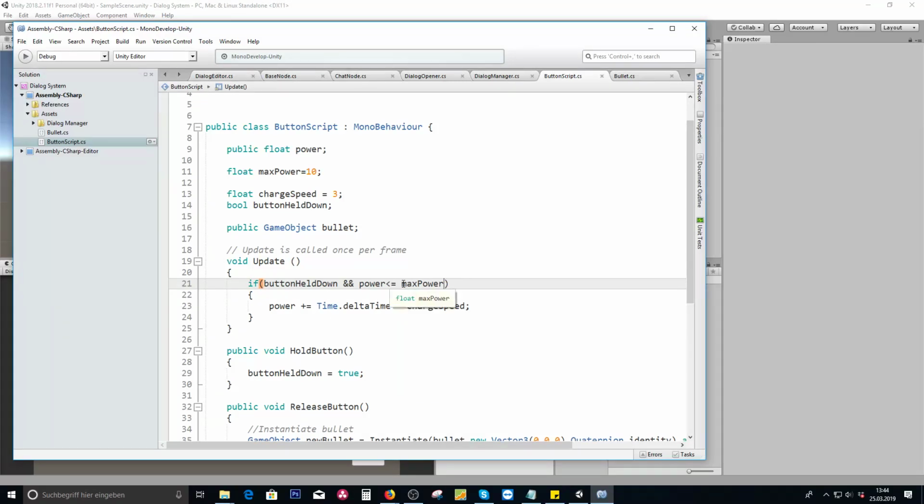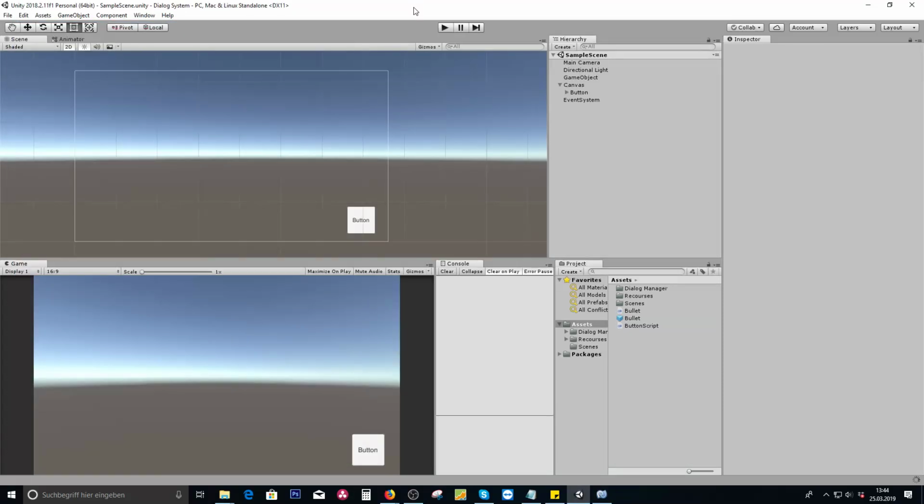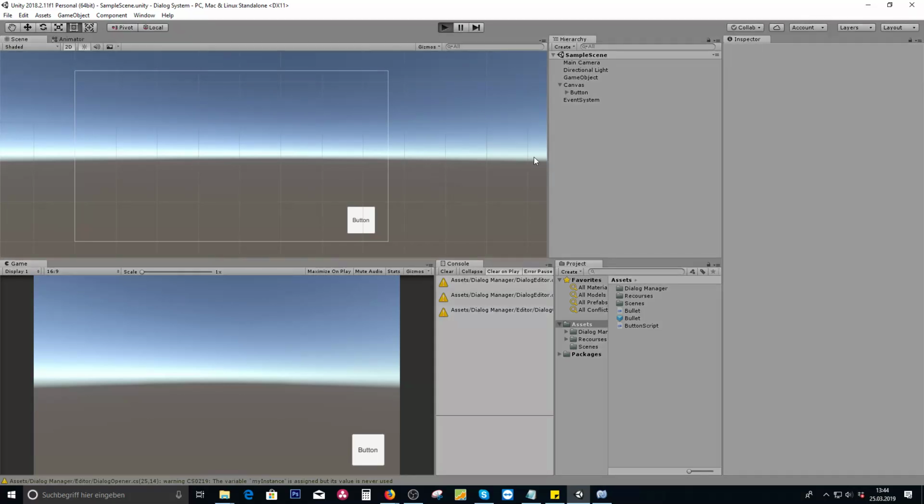It's not 100%. It will overflow just a slight bit because of the speed of how fast it is increasing or slow, whatever. But it's going to become close to 10. So we have a small difference between 10 and probably a slight overflow, like 10.1 or something. So let's test it out once again.